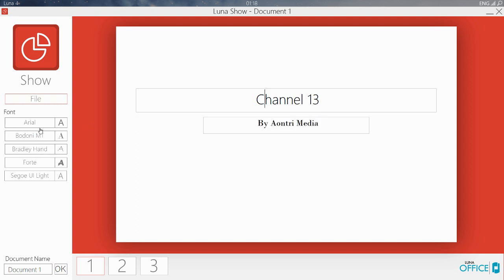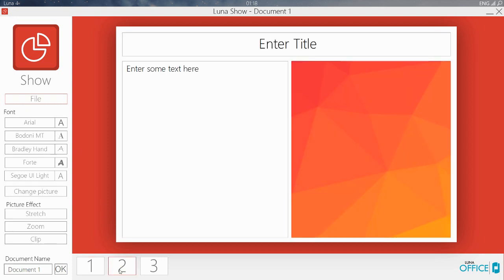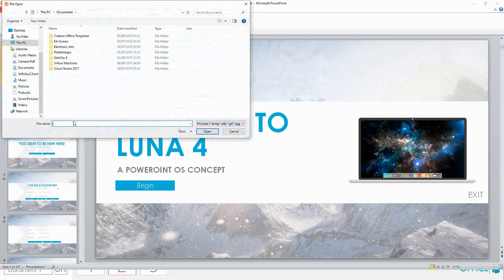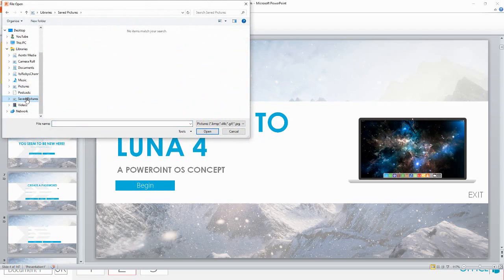What does this do? Oh no. Why does that only change the font? Meh. And then you've got different slides. Ooh. This is awesome. Picture effect. Stretch. Hang on, so can you actually use a different picture?